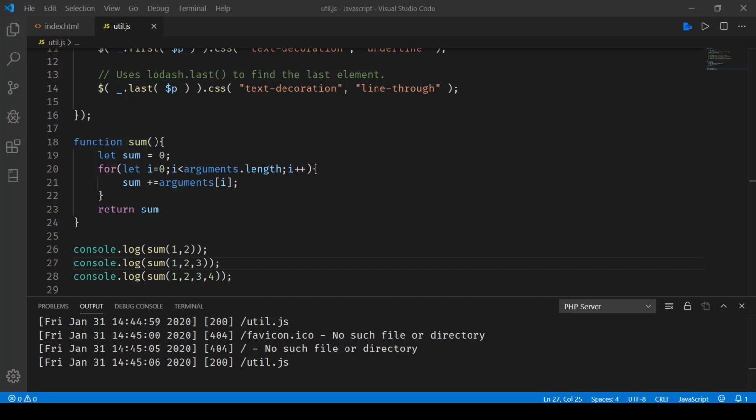In this lecture, we'll take a look at how we can create a method which can accept any number of arguments. So here in JavaScript, we have created a function called sum and initialized the sum variable with value 0. After that, we are making use of the arguments variable. Here, the arguments variable will contain various inputs that we have provided using the console.log sum method.